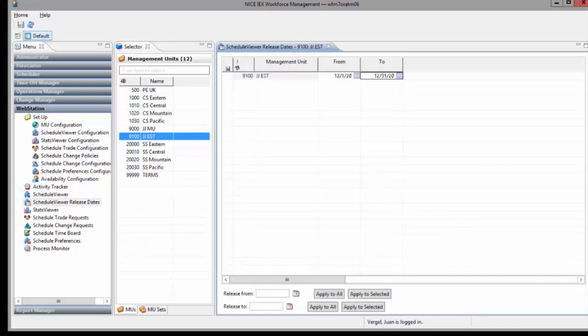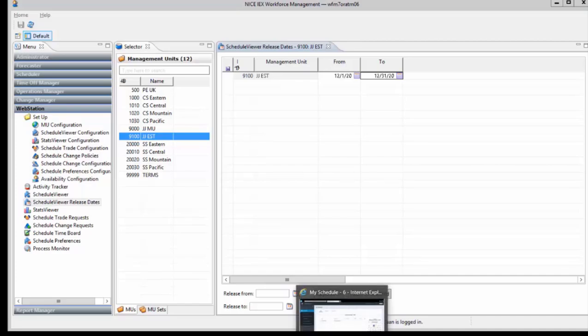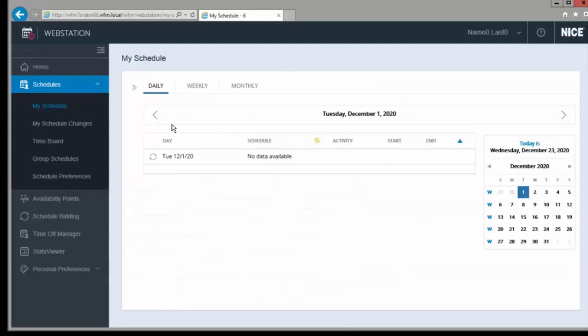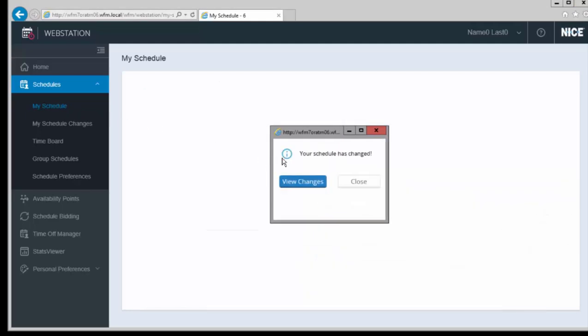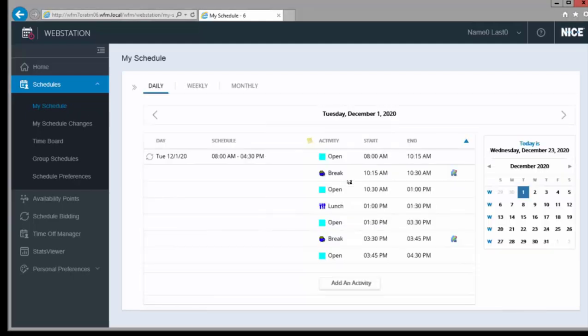and that's it. Now, if I go to WebStation from the agent side, right here, and then I refresh the view, now you can see that the agent is available to see the schedule. Okay, so now what will happen if we want to set up the release date for an MU set?